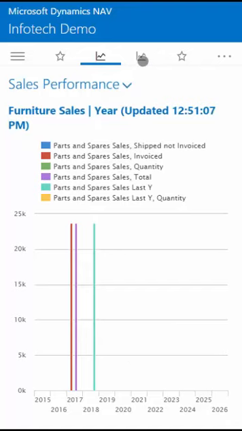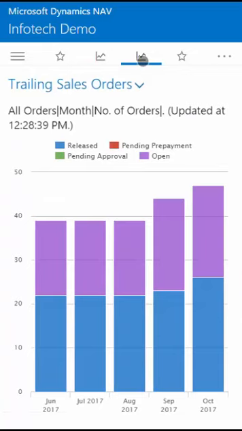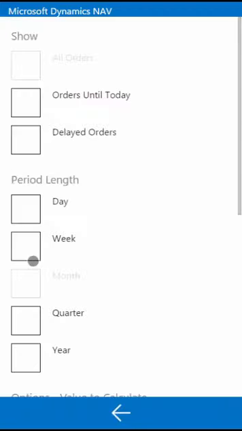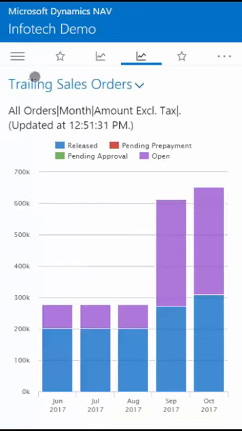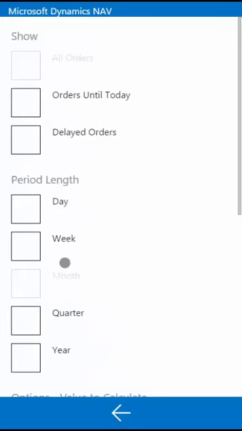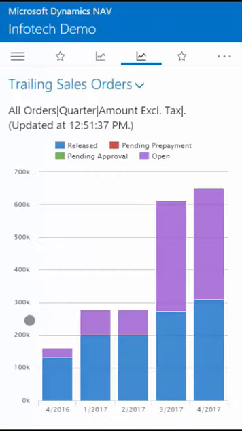There's also another chart for trailing sales orders that's available, and right now it's showing me all orders per month, and it's showing a number of orders on the screen. What I can do is switch to amounts, and of course view those by a different time period as well. In this case, let's go and look at the quarters. And here are the trailing sales orders per month per quarter.